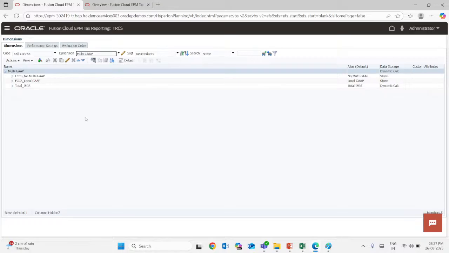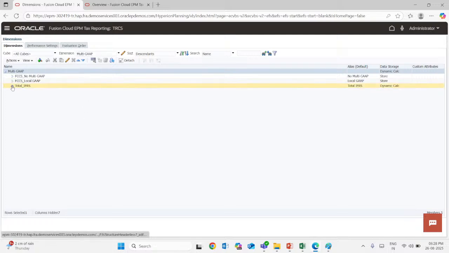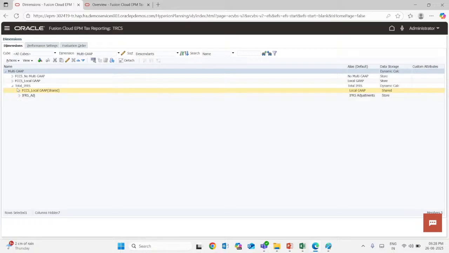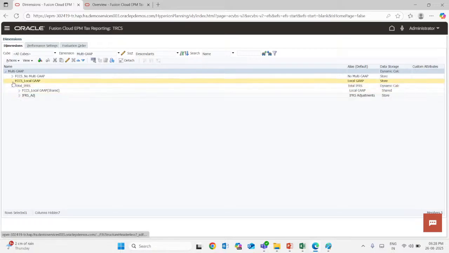Multi-GAAP supports reporting in different accounting standards, that is local GAAP, IFRS, US GAAP, and Indian GAAP, Indian standards. So here it helps us cope with the different GAAPs. We do not have to go through all of them one by one. It provides us with all the GAAPs that you want to choose. Here's the total IFRS. Here's the local GAAP or the no GAAP, according to it.